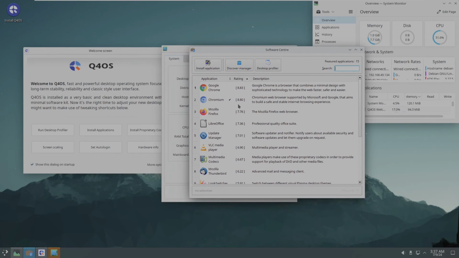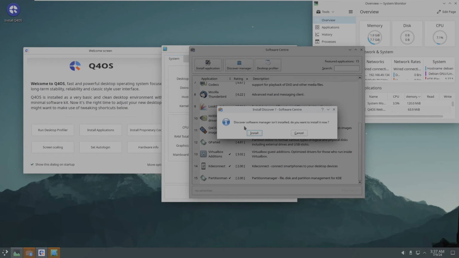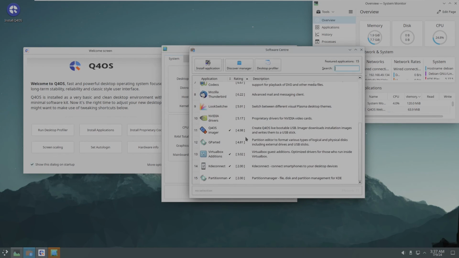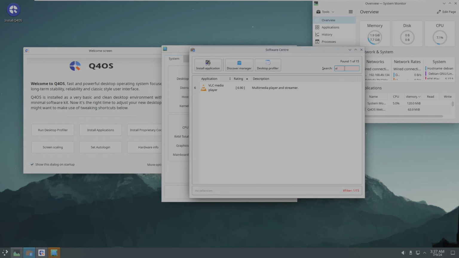So you can install any applications if you want here. Discover manager, desktop profiler. You can search even here. Discover software manager isn't installed. Do you want to install it now? I don't want to. Featured applications 15. So let's search VLC. VLC is available.